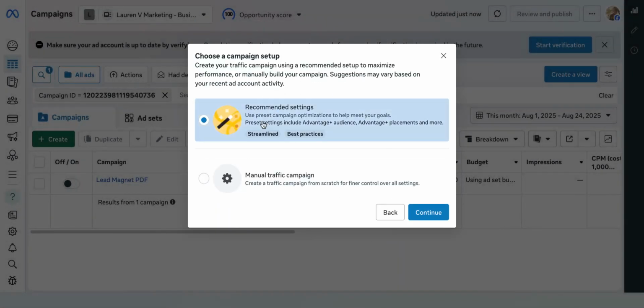Now, there's two ways to do this. If you're new to this, you might want to do recommended settings. But as you get better, my suggestion is to also do manual. So what you could do is you could set up two campaigns. Make sure they aren't going against each other. So make sure you have different ads in the campaigns. Make sure you go through different audiences. Otherwise, your campaigns will basically fight each other for your audience. So let's choose recommended settings first and go through this way so you can see what it is.